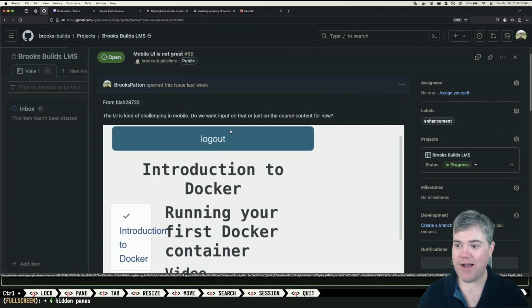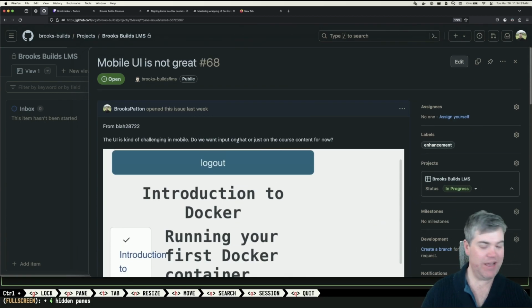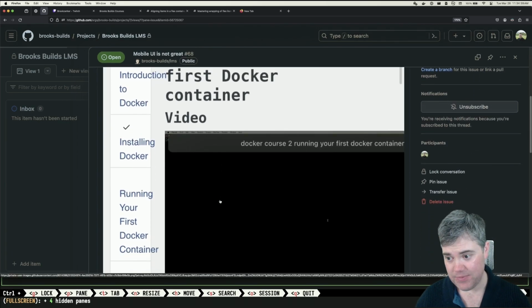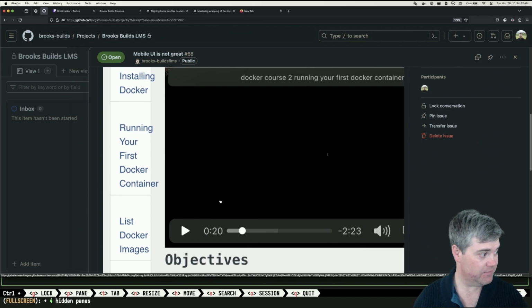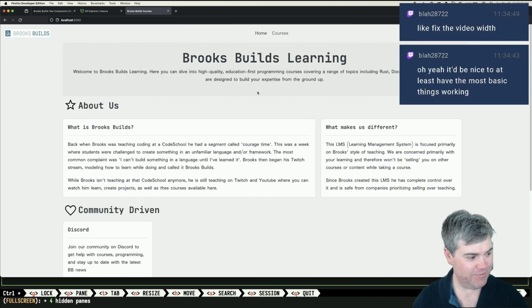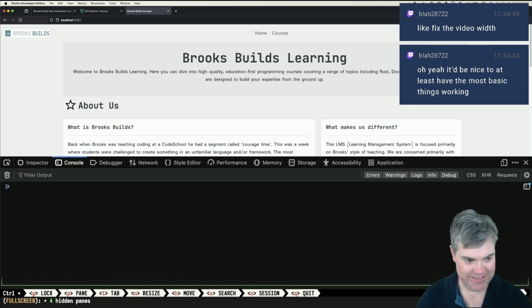The UI for mobile is challenging in mobile. Do we want input on that or just on the course content for now? Yeah. So mobile just sucks. We have to do a redesign to figure out how I want it to look, and then we can make it look that way with CSS. It would be nice to have the most basic things working. I guess we could have the most basic things working.